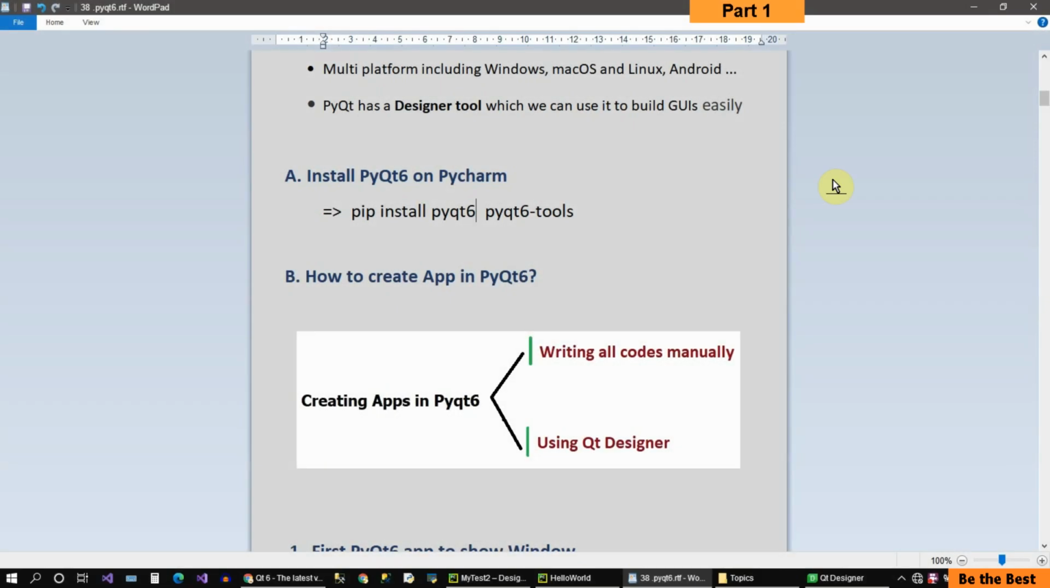Hello and welcome. In this video, I want to talk about how to easily get started working with the PyQt 6 on the PyCharm. So let's get started. First, I talked about what is the PyQt 6, and also we talked about the Qt and its features and why we need to learn the PyQt 6 on the PyCharm.